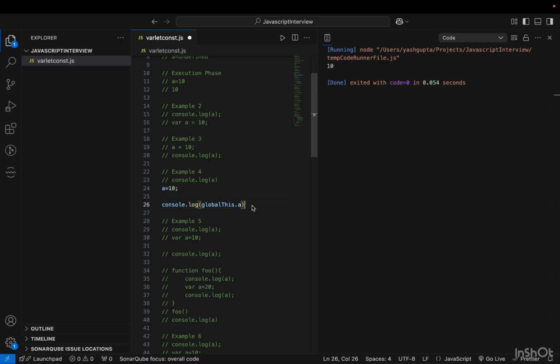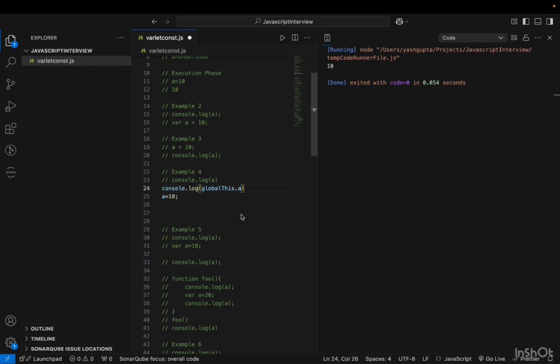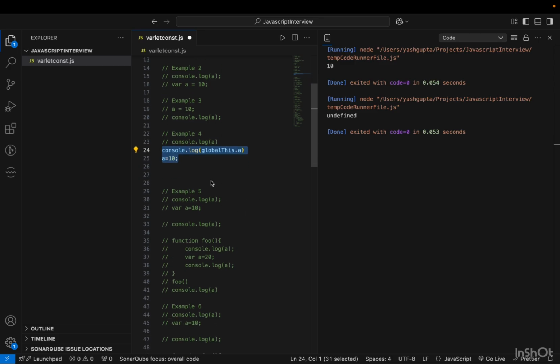And let's see what happens when we copy paste it before this a statement. So we have done this. Now let us see what happens here. If I try to run this code, you will see that it is hoisted at the top of the global scope, and it is giving undefined. So this example is completed. Now pause for the fifth example and try to solve it.